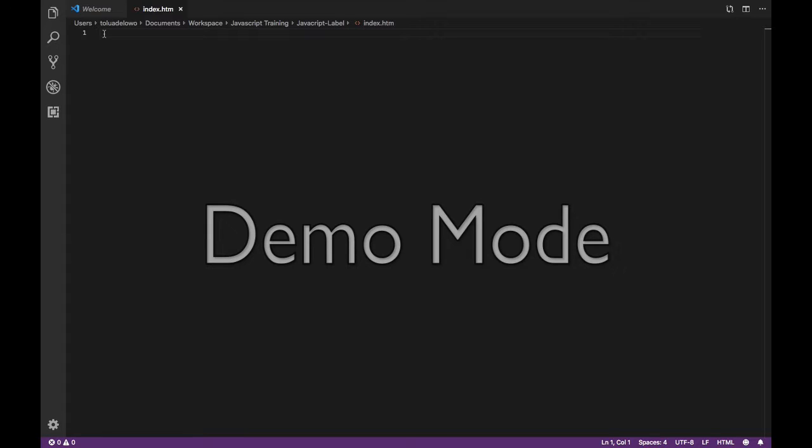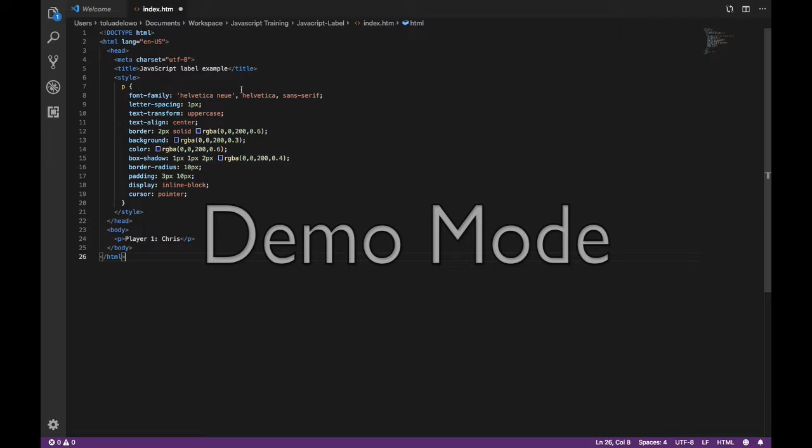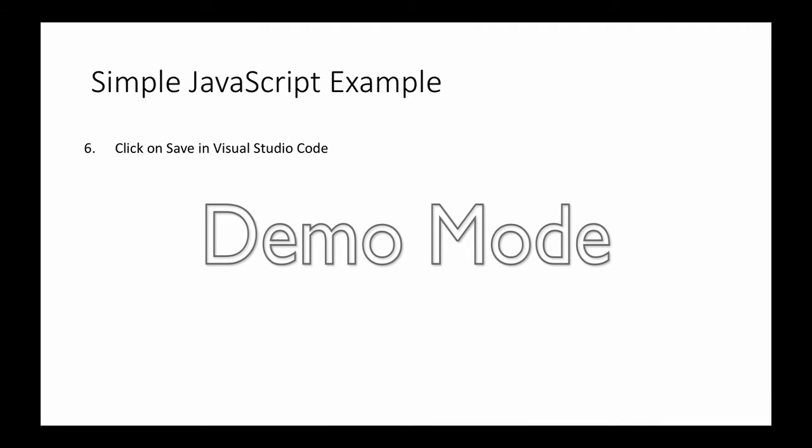Okay, we go back to our Visual Studio Code. And in our file, we just do a Ctrl-V to paste. And we can see it's basic HTML and has a very simple paragraph tag in the body. And pretty simple web page. Okay, now that we've entered our HTML code in our file, let's click on Save and let's go to the JavaScript label folder and we'll double click on the index.html file to see what it looks like.